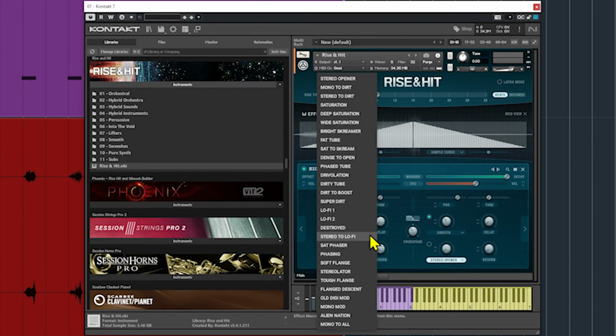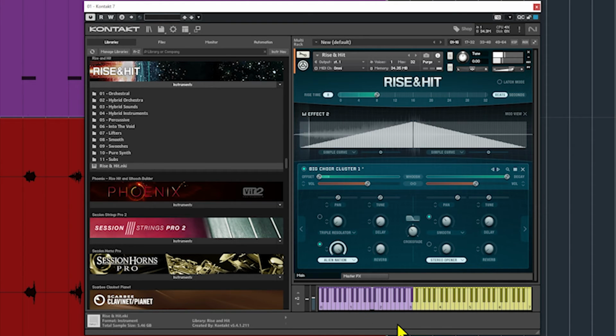Let's choose something that we might recognize. So we have some lo-fi that's going to add dirt and distortion to it. We have fat tube and some other driving sounds here. Let's choose Alien Nation. This has a ton of modulation in it. Remember, we can do this over a longer period of time. So you can have that spaceship or that laser beam do its thing.